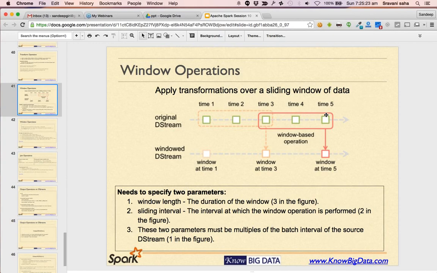Therefore, your window length has to be maybe 6. When you say 6, that means there are two elements which you are going to consume, the two elements that have been created by the streaming context. So essentially, whenever you are creating window operations, the window length and the sliding interval both have to be multiples of the original batch size, the time period.